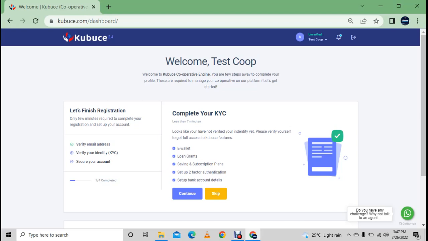So as usual, you have to log into your cooperative account and it takes you to this dashboard if you have completely verified your phone number and your email address.